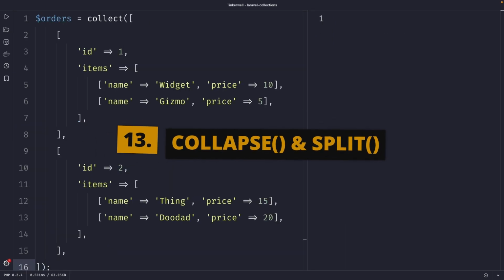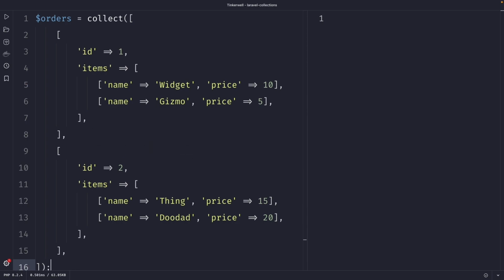We're going to start off with the collapse method, which is a method that allows you to collapse a multi-dimensional collection into a single dimension. This can be useful when you're working on a complex data structure and you want to simplify things out.